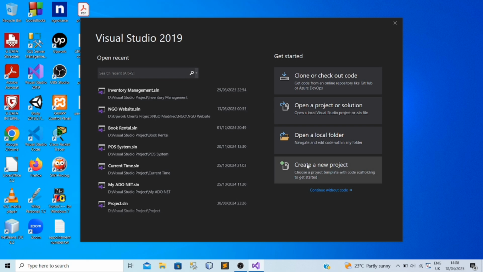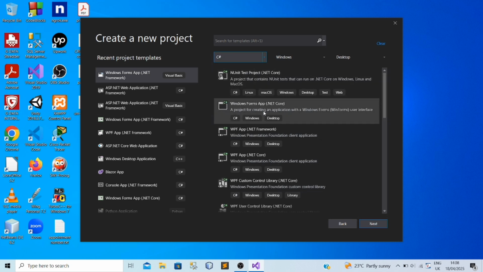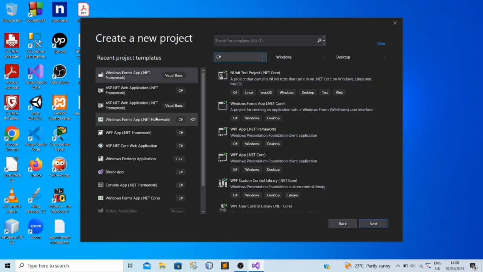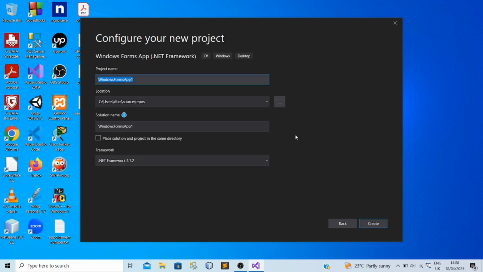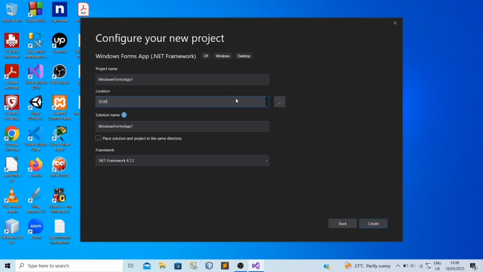Let's jump right in. First, open Visual Studio and create a new project. Select Windows Form App .NET Framework and give it a name, for example Login App, then click Create.